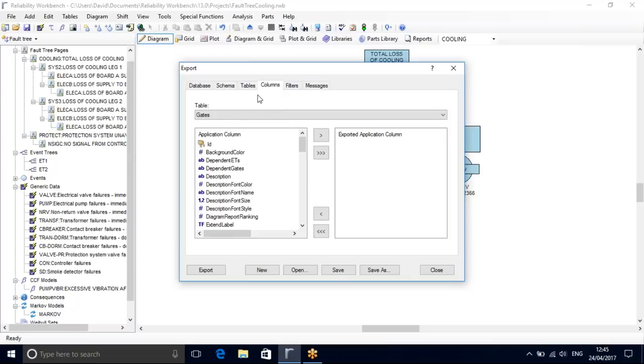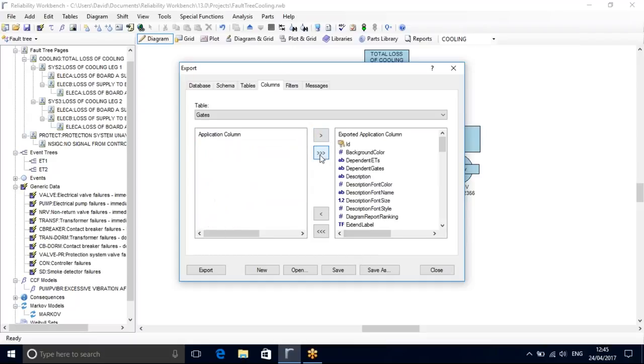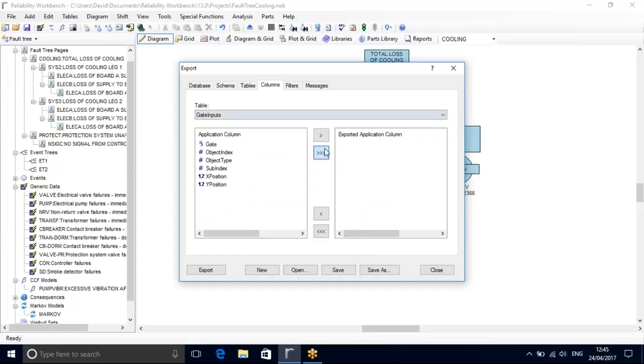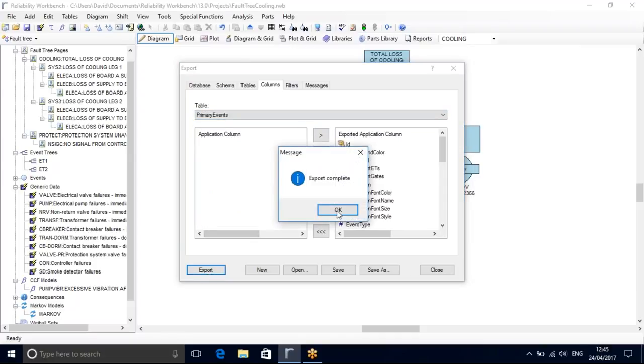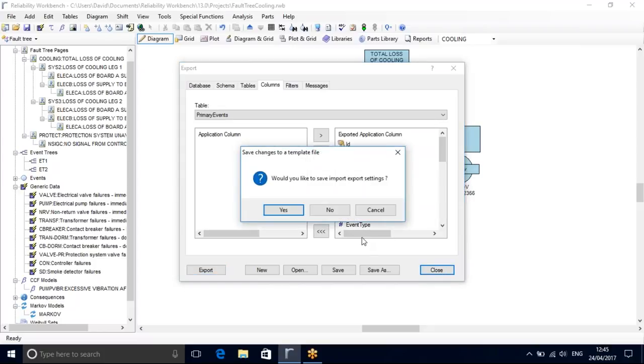And then from those tables, I can choose the columns that I want. So I can choose individual columns if I want to, or I can just take everything. So I might do that for each of those tables and then export. So I'll close the dialog and the program will ask me if I want to save my settings. That will create a template file. So if I ever need to perform the same action again, I can just retrieve those settings from the template and I don't have to go and select all the tables and the columns again.